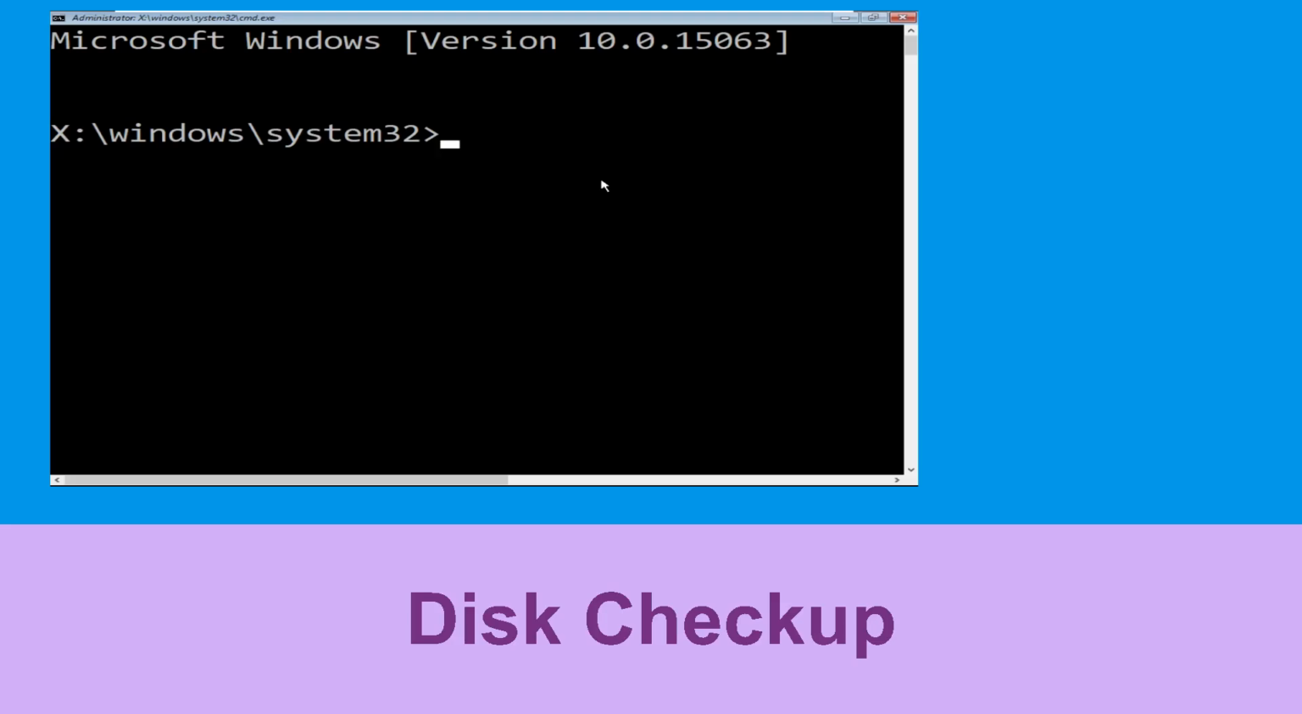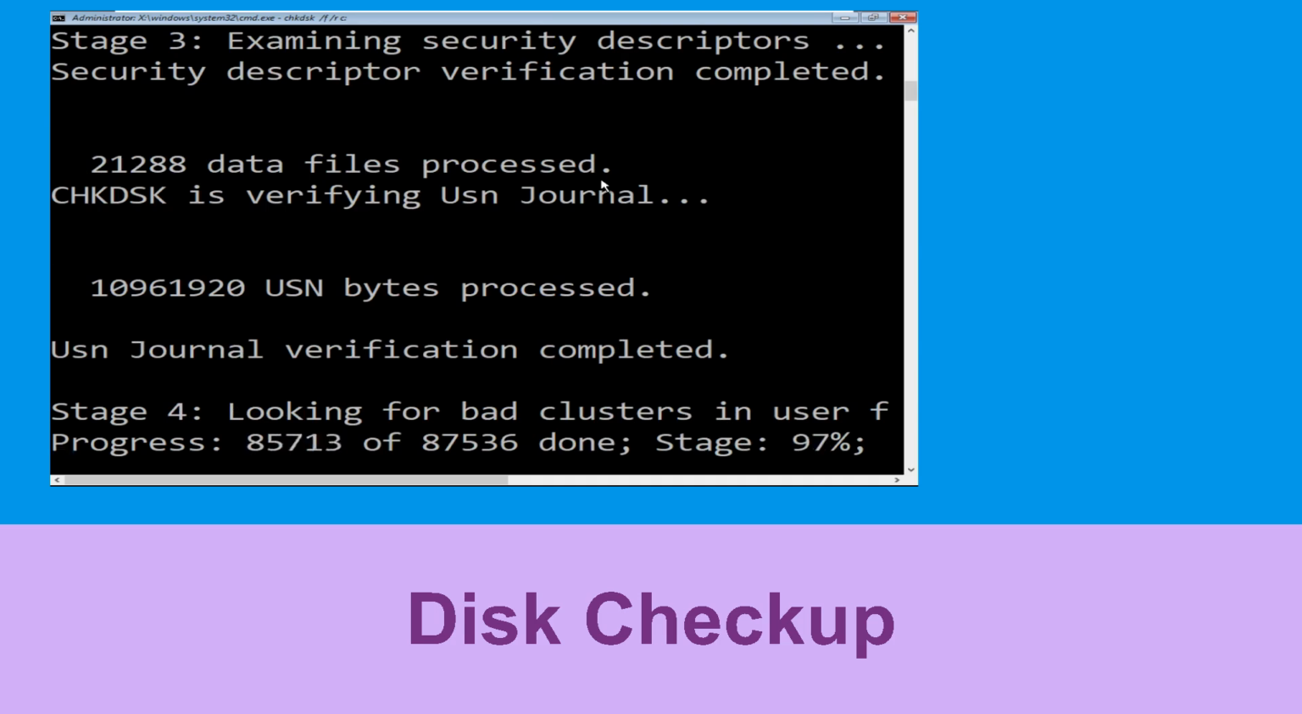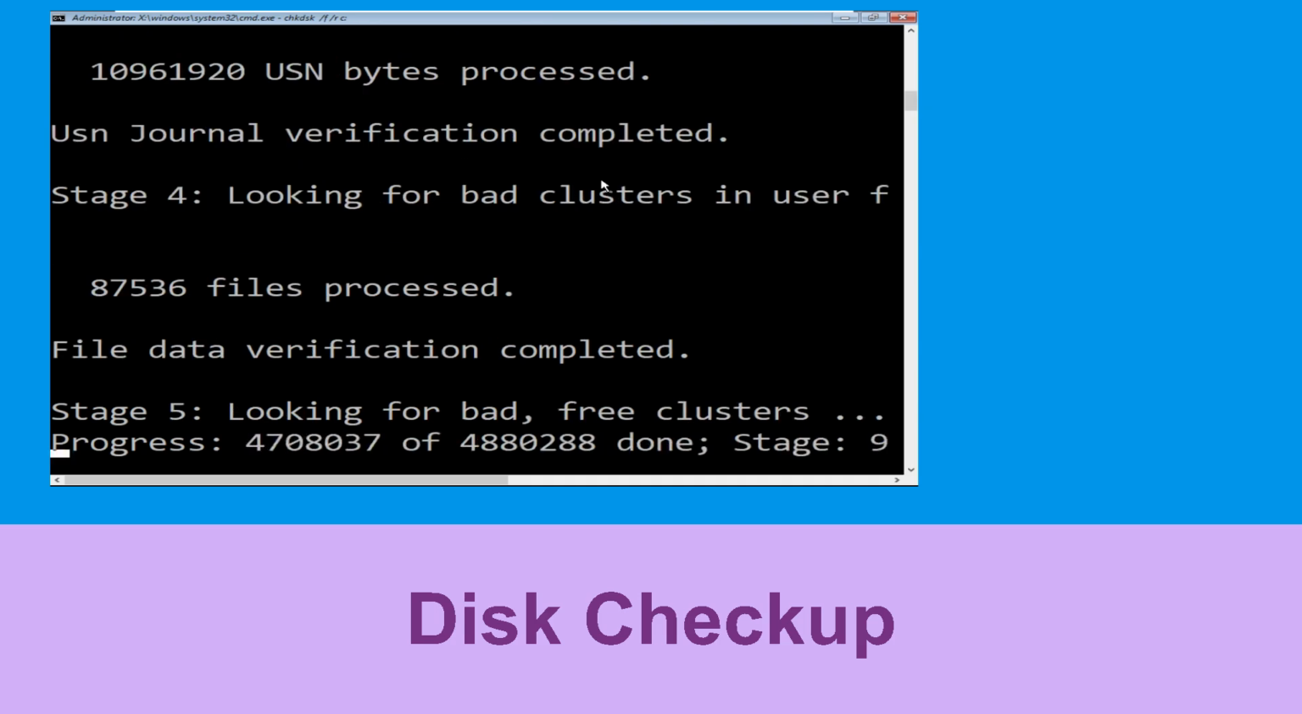It will open the Command Prompt window. Now type chkdsk /f /r c: and hit enter. Now we need to wait for some time to complete the process.